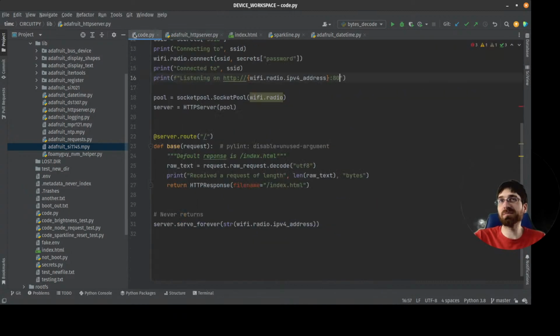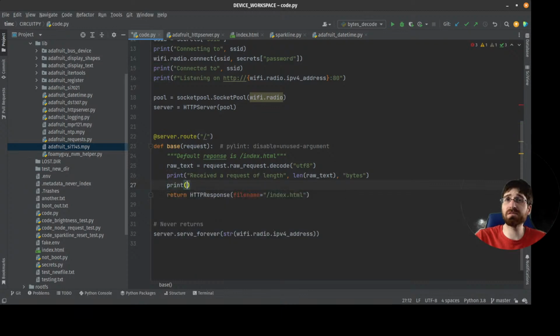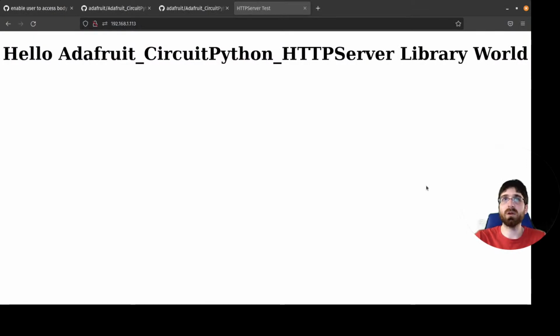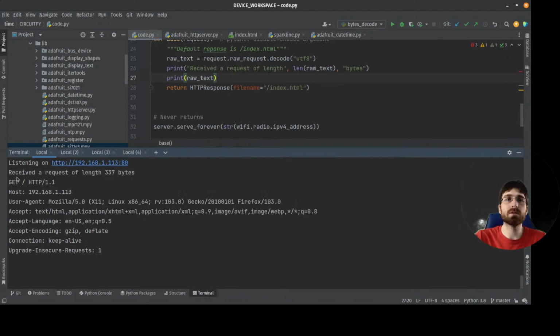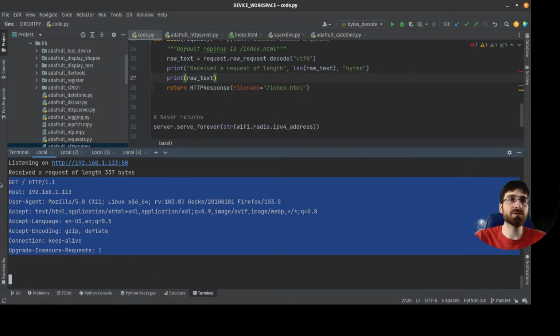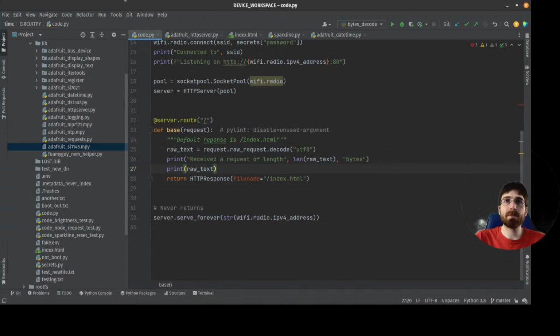We could print the real data too. I'm curious. I mean, it's gonna be just HTTP stuff. Probably. Yeah. The HTTP request, which in our case doesn't really contain anything particularly interesting. Headers and all this kind of stuff.